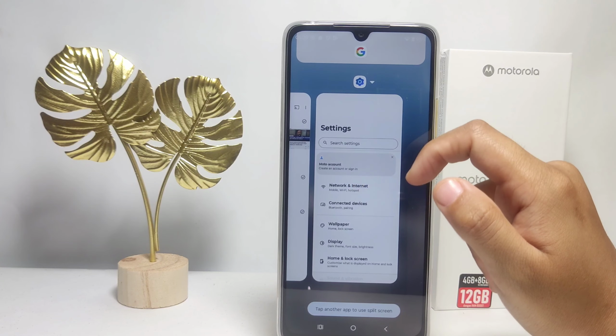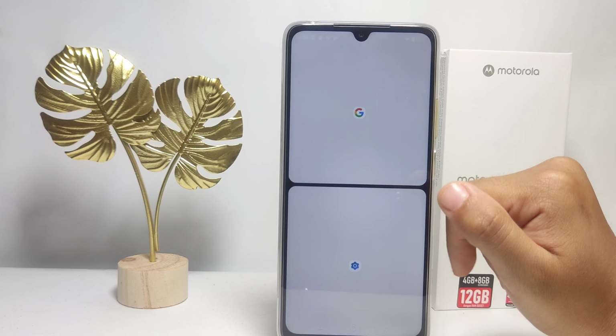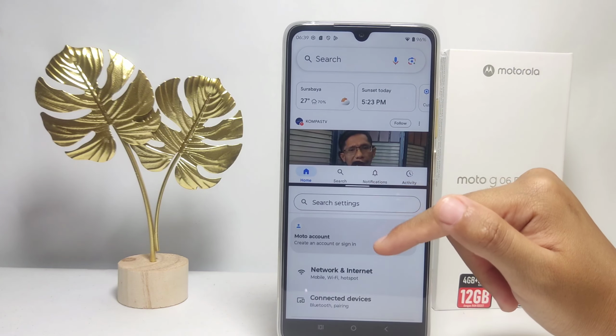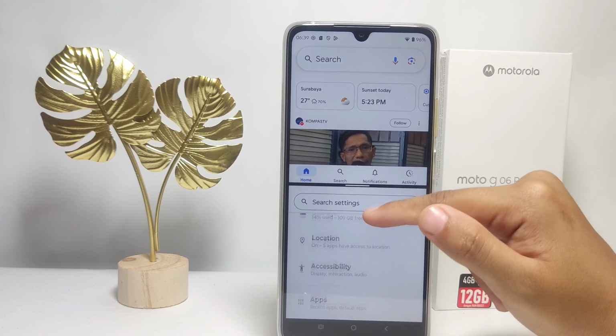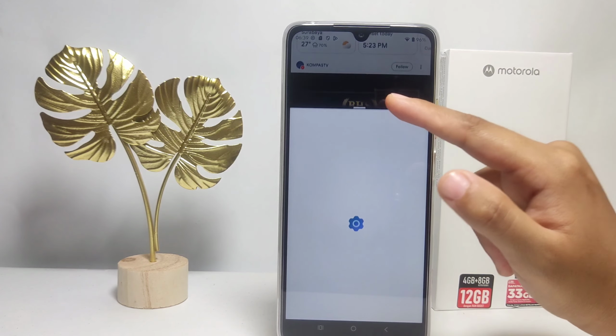Now here you just have to choose another application that you want to open. For example, here for the settings, and yeah, as you can see, we can use two applications at the same time on one screen like this. And you can also drag the frame like this if you want to resize it.